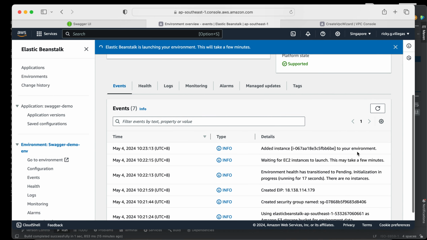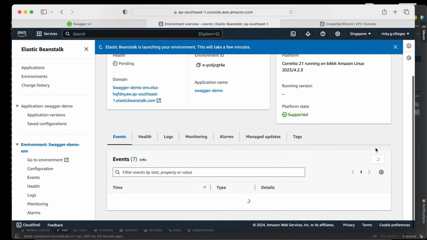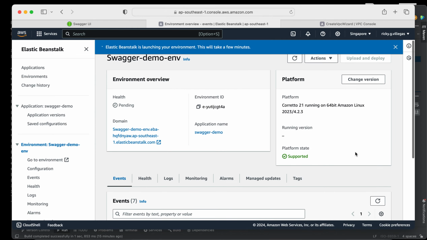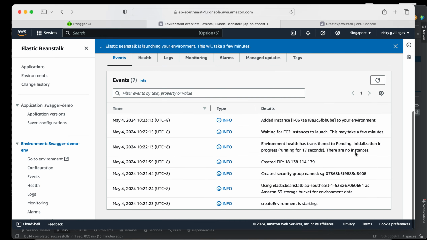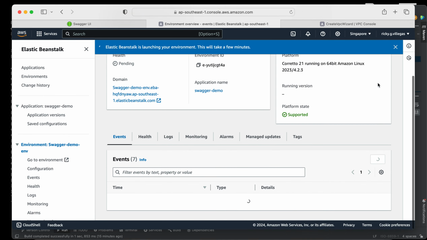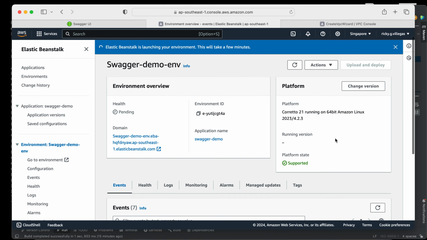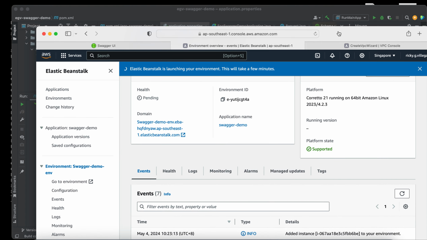Add instance to your environment. The instance is already added to our environment. It's taking some time. Normally, if it's taking so long, there is a problem, but I'm not sure about this one. It should take less than 5 minutes only. Alright, what else can I share while waiting?